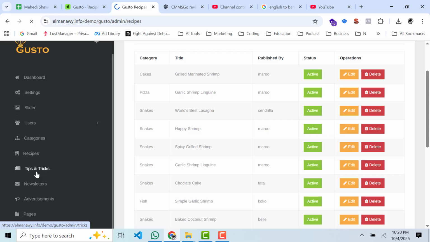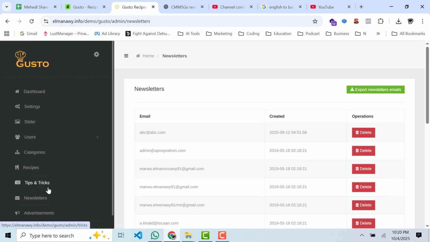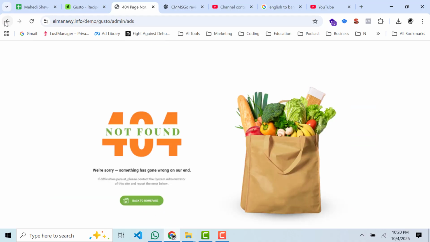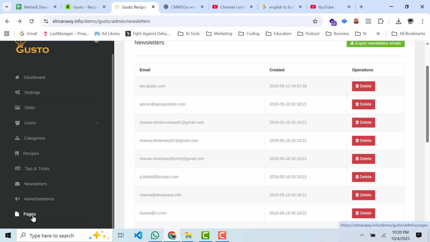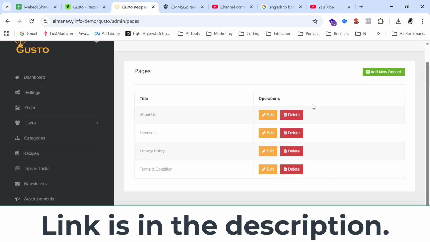Then tips and tricks, same pattern. Then news, same. Announcement, then page, you can add new page record, then edit and delete.